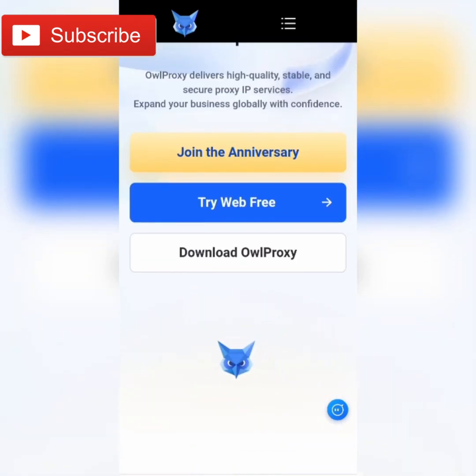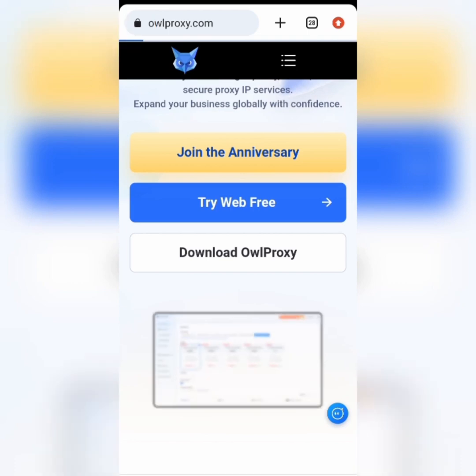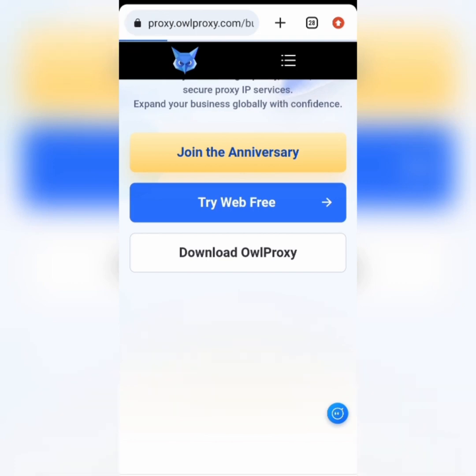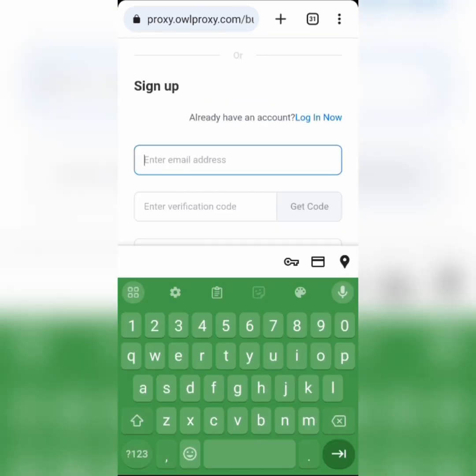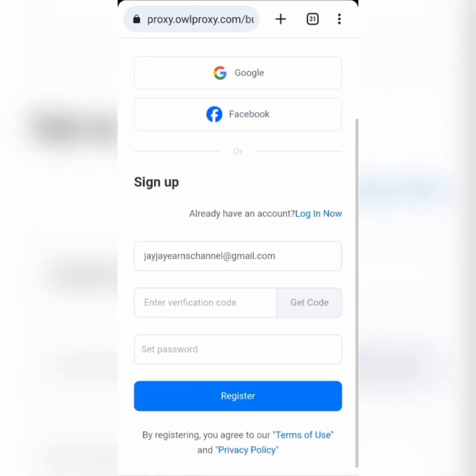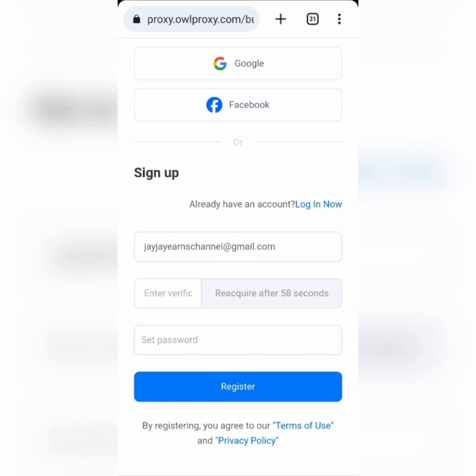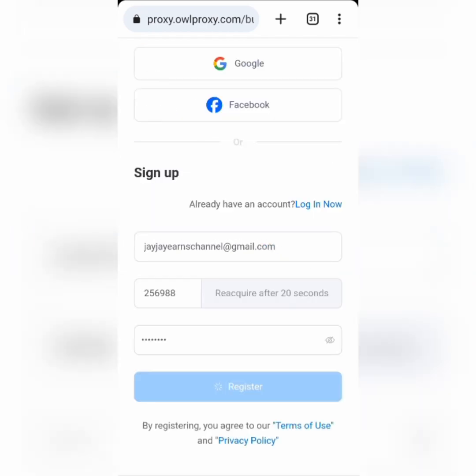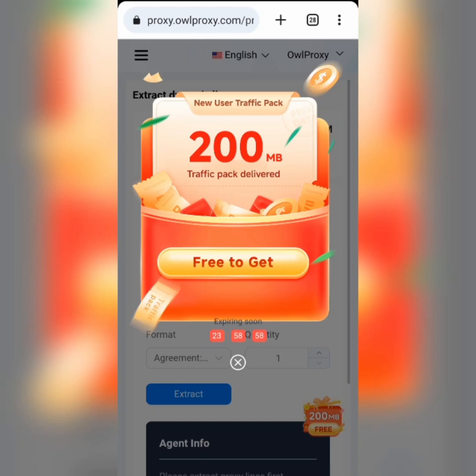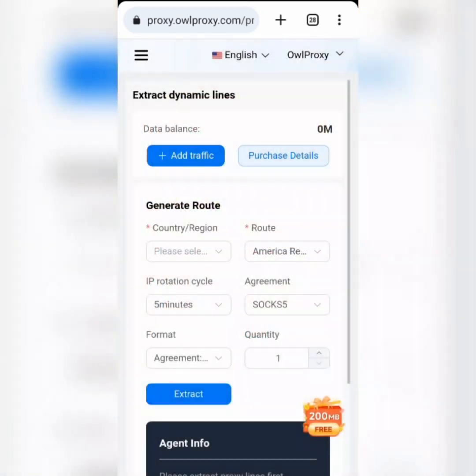When you click it, you will be taken to the home page. You can either download the app or use the website. Just click Try Web Free and you will be taken to the registration page. On this page, you can register with your email and password. Just enter your email here, then click Get Code and a code will be sent to your email address. Copy the code and paste it here, then enter a password for your account and click the register button. Immediately you are done creating your account, you will see this prompt that says claim free 200 MB of proxy. Click the claim button to claim it.